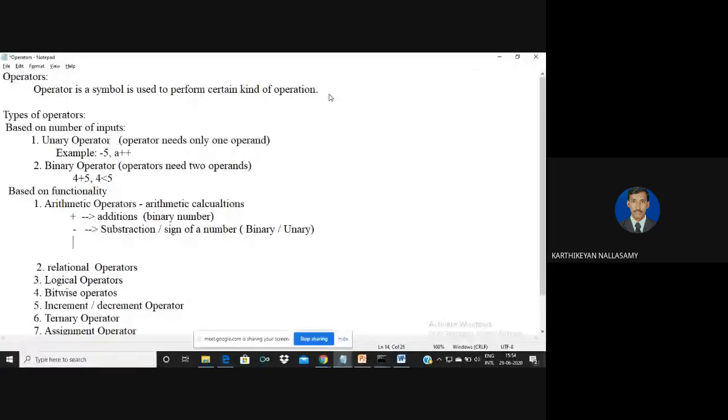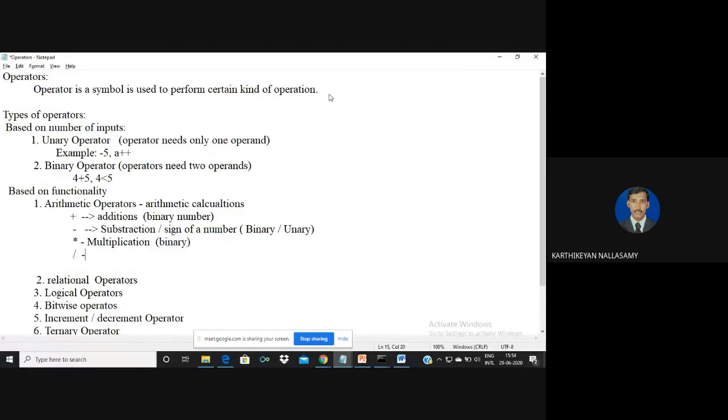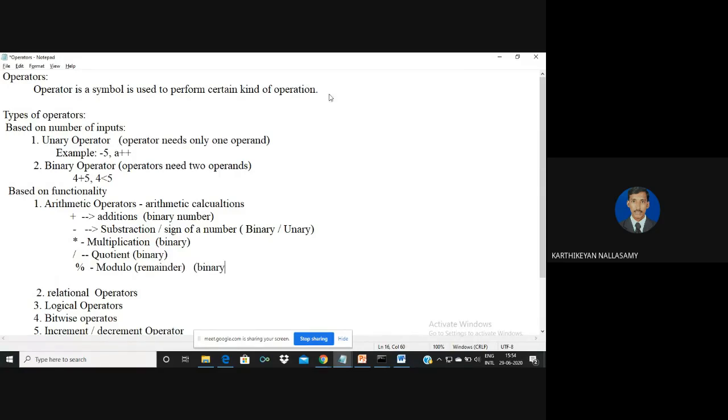And the third one is called star. It is called the multiplication operator. The multiplication operator performs multiplication of two numbers, so it is a binary operator. The fourth one is division, which we call the quotient operator. You find the quotient of two elements with the division operator. It is also binary. And the next one is called the modulo operator. Normally it is used for finding a remainder, and it also acts as a binary operator.